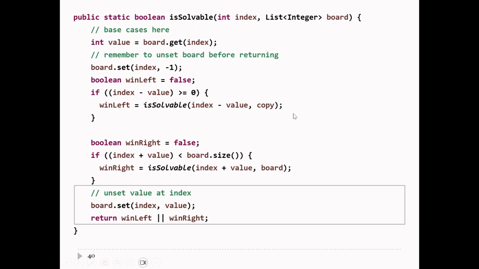Now, when you call the method recursively, that version of is solvable is going to mark another square on the board. So here we've marked one position on the board. If we call is solvable again, it's going to mark a second position. If it calls is solvable again, that one's going to mark a third position, and so on, and so on. As each version of the method returns, though, it unsets a position on the board.